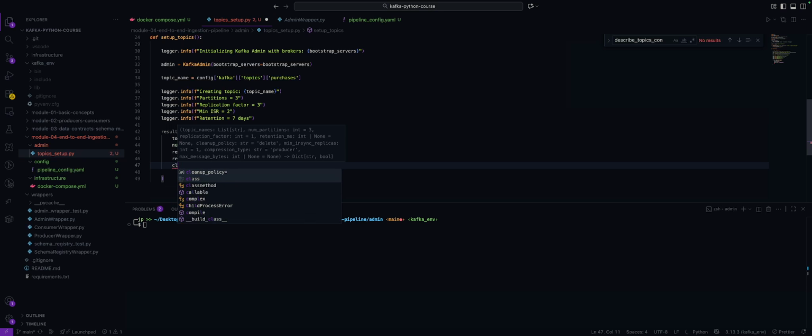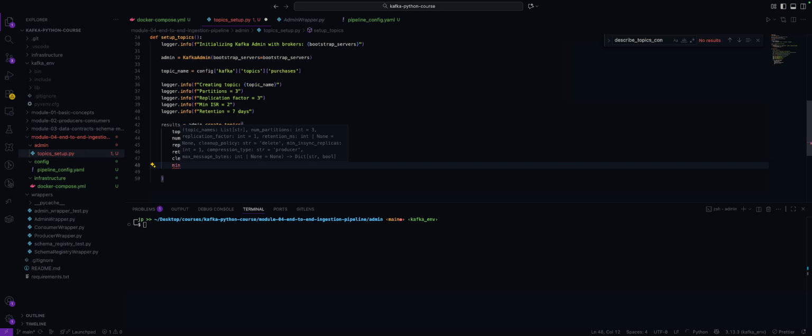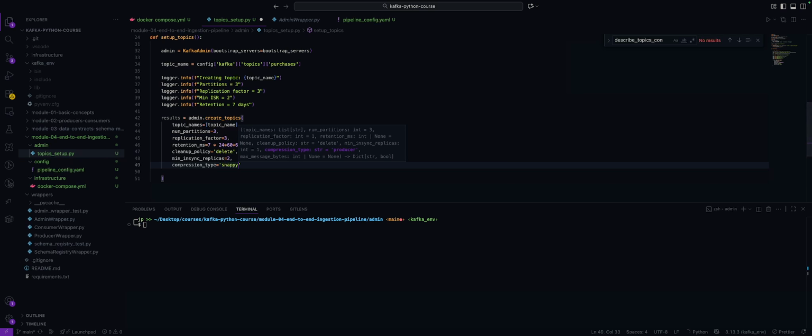I'll also have a cleanup policy to be delete. Min in sync replicas equals to 2. And compression type snappy. Okay. So number of partitions to be equal to 3 because we've seen 1 partition per region for logical separation. Okay, so that's why we're having this.